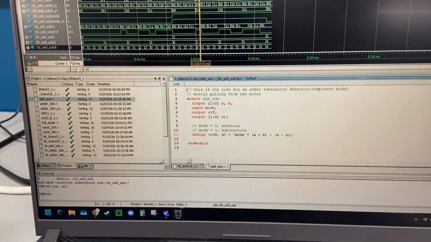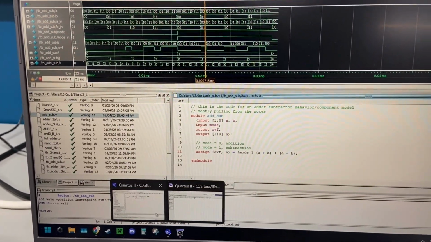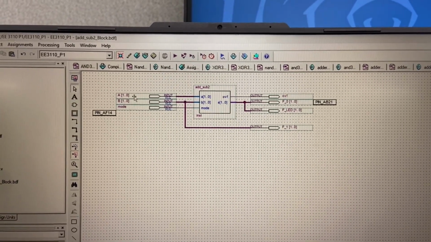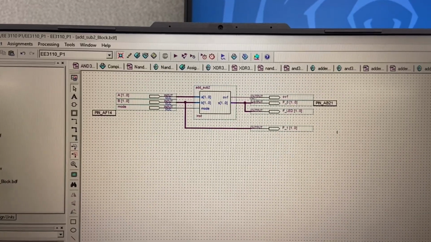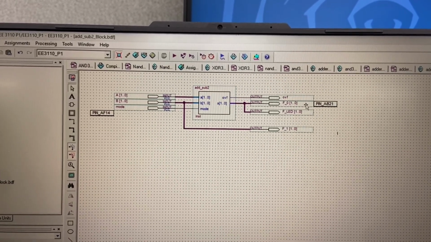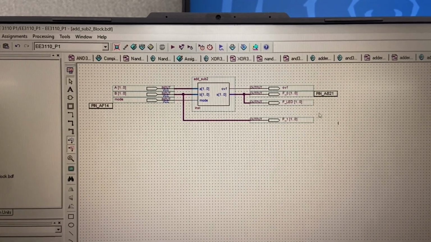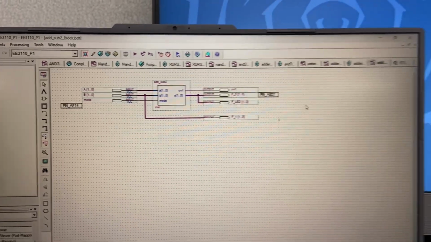And then I will move to Quartus, if it will let me. And this is the block diagram that we have here. So the 2-bit inputs with the mode input, the overflow output, 2-bit output, and LEDs, and the 2-bit input as an output, again, to determine time delay on the oscilloscope.